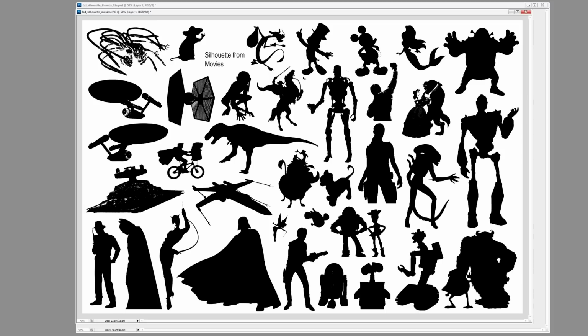Zorro, Gollum from Lord of the Rings. We got a TIE Fighter here, the older version of the USS Enterprise from Star Trek, and E.T. We have the Star Destroyer, T-Rex from Jurassic Park, and X-Wing. We have Timon and Simba, and what is that guy named? Pumbaa? No, that's Pumbaa. This is Timon. This is Simba. Lara Croft from Tomb Raider, the Alien from the Alien franchise.